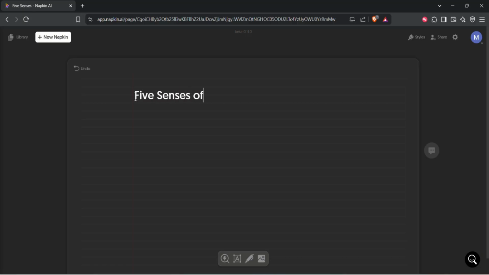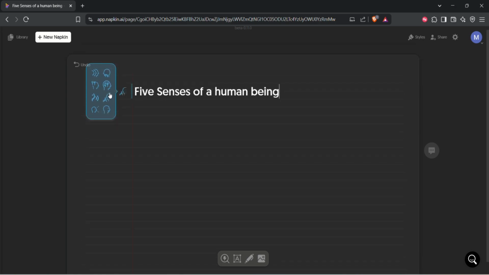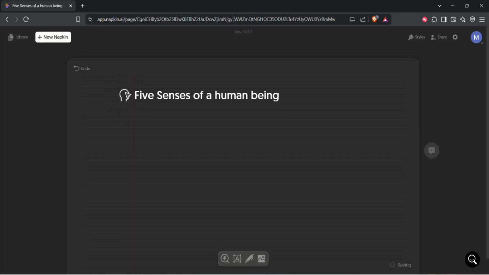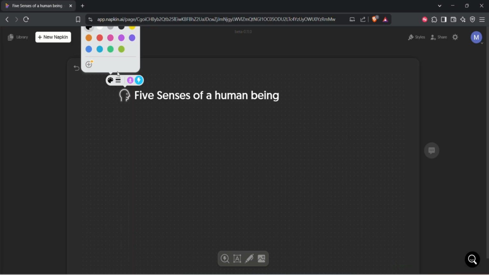5 senses of a human being. Now if you hover here, it will ask for a title icon. You can choose any of the icons here. Let us choose this maybe. If you click on it, it will ask for some more options. See, you can choose the color here, whatever color you want, and here you can choose the thickness of the icon, and here you can choose the shape, how rounded the curves should be.